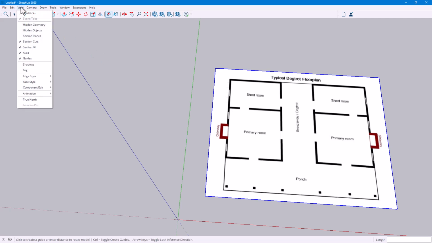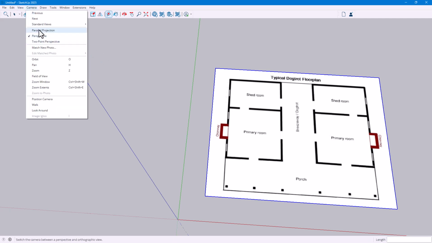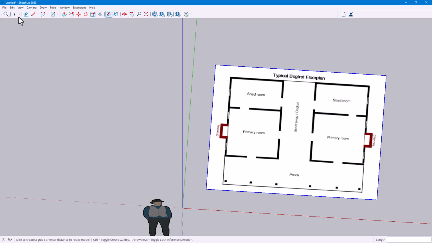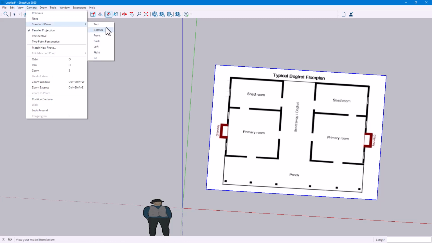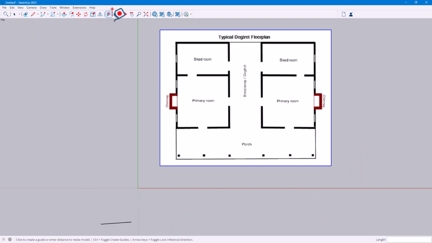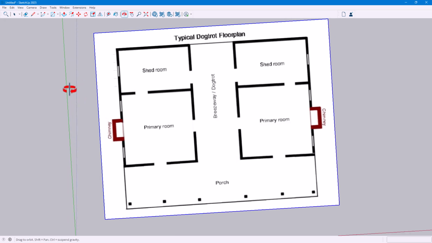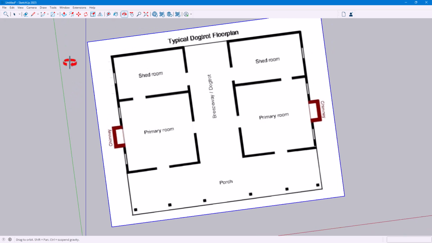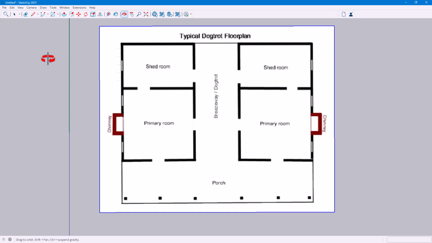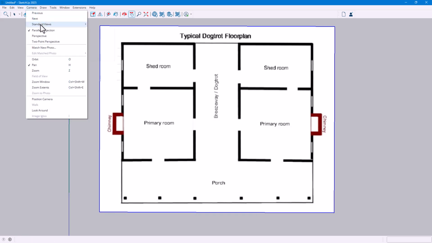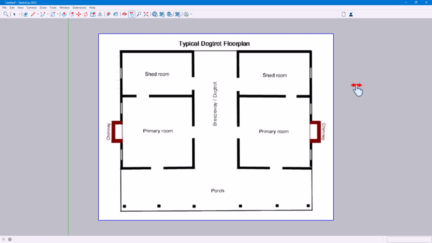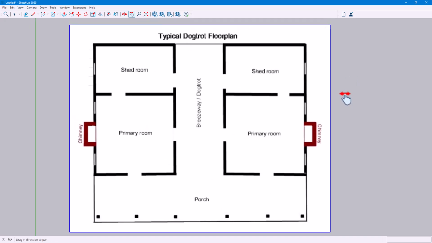So now what I can do is go over here to parallel projection, and then go to the top standard view. Then I'm going to use the pan tool right here to pan it into place. I don't want to pan it just like that, so I'm going to go to the top view right here and then pan it in right here.